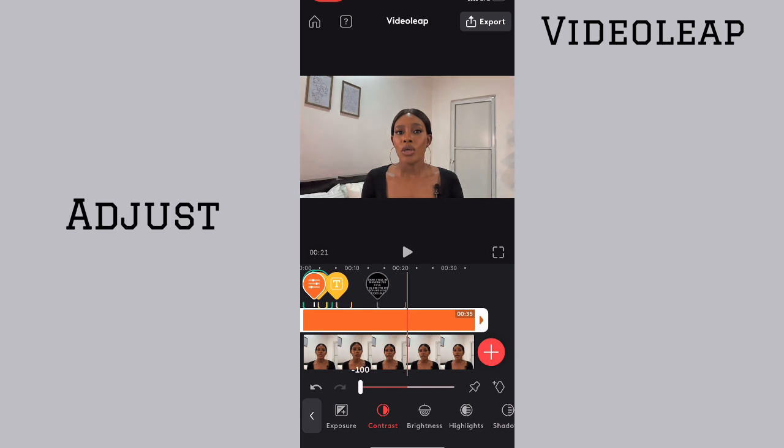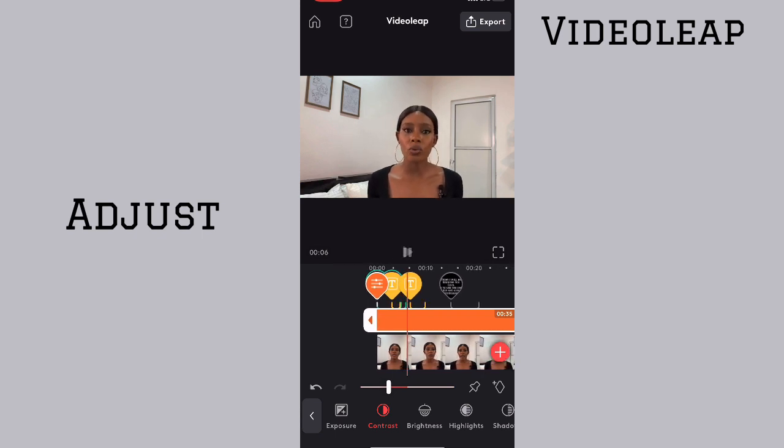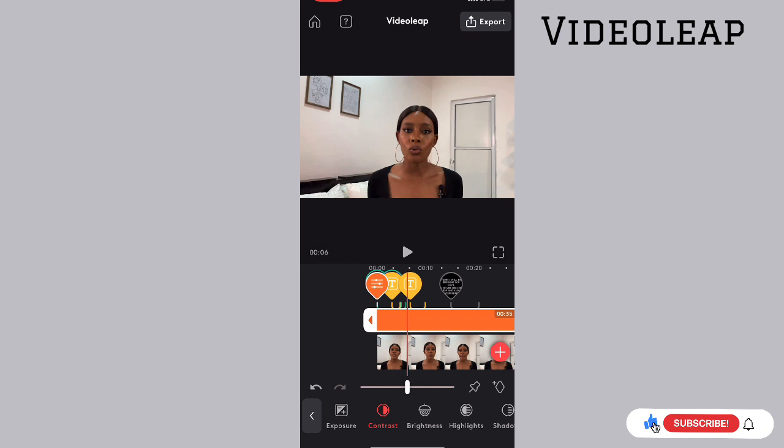Oh wow, you can really see it's changing the color of the video. So I'm going to put it in about 40. Now this is what the color of the video looks like, I know you have an idea of what it looks like. You can always undo. So we have two arrows on the left bottom corner. You can undo and you can redo.